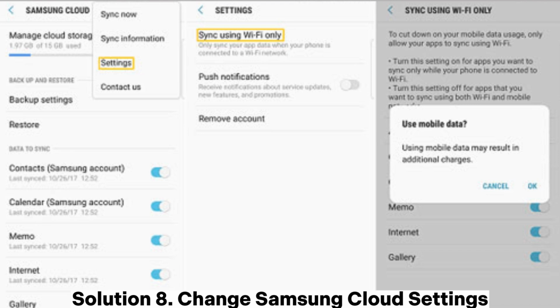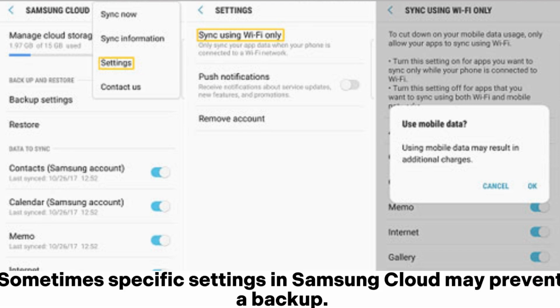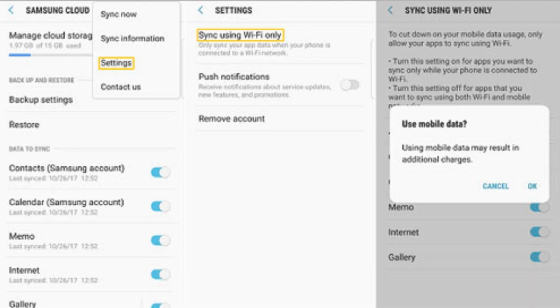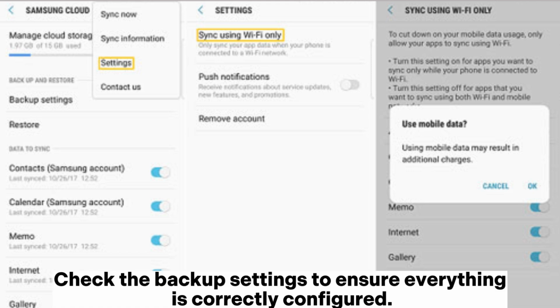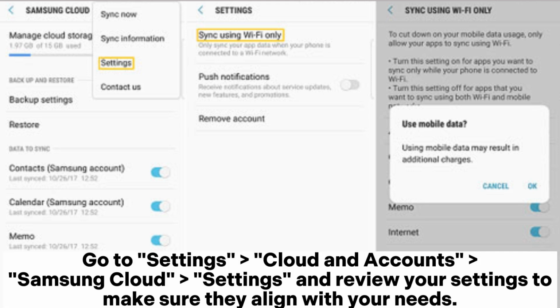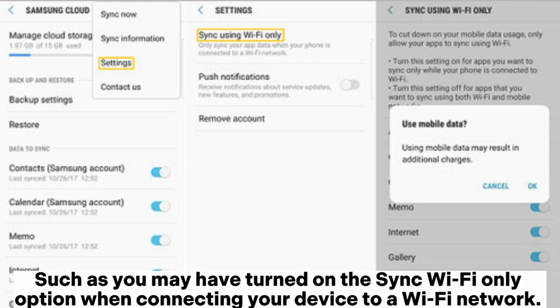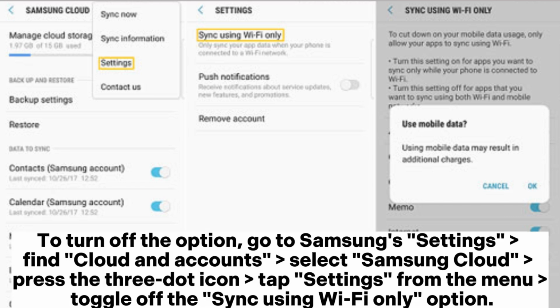Solution 8. Change Samsung Cloud settings. Sometimes specific settings in Samsung Cloud may prevent a backup. Check the backup settings to ensure everything is correctly configured. Go to Settings, Cloud and Accounts, Samsung Cloud Settings, and review your settings to make sure they align with your needs, such as you may have turned on the Sync Wi-Fi only option when connecting your device to a Wi-Fi network. To turn off the option, go to Samsung Settings, find Cloud and Accounts, select Samsung Cloud, press the three-dot icon, tap Settings from the menu, toggle off the Sync using Wi-Fi only option.